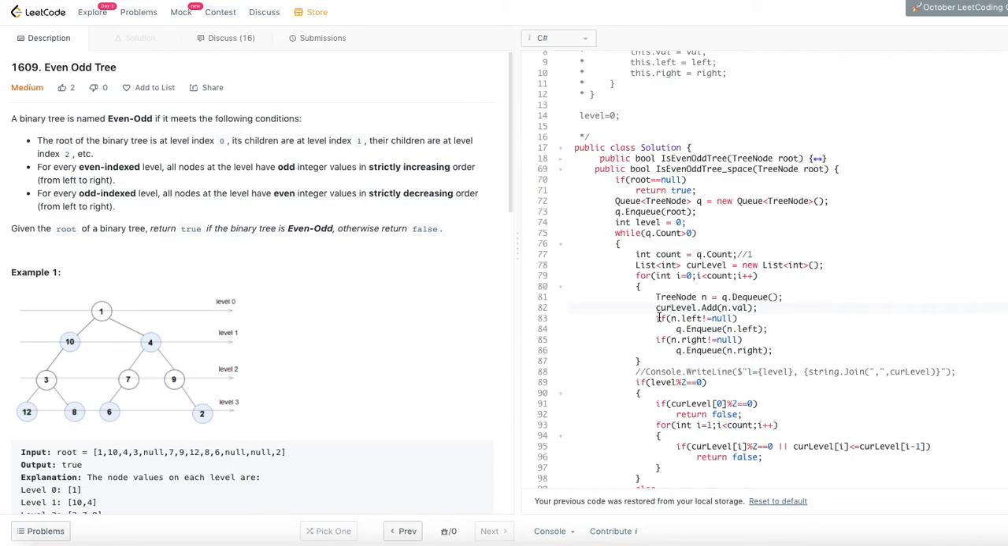So for that, what we are going to do is: if current node's left is not equal to null, we add it to the queue. If current node's right is not equal to null, we add it to the queue, right? So this is how we are able to put the nodes for the next level. Once we have processed the count number of nodes, so for level 1 it will be just one node, because only the root node. For level 2 it will be 2 nodes for this example 1, right?